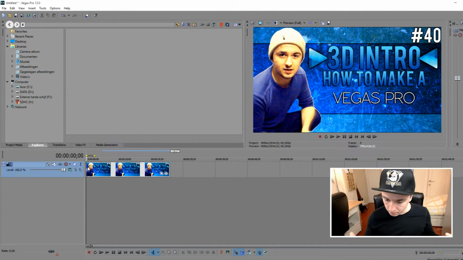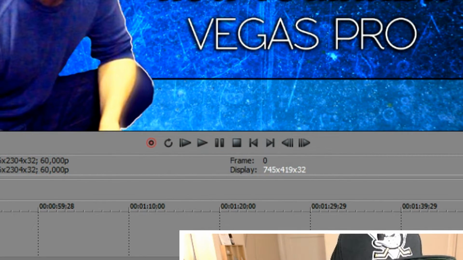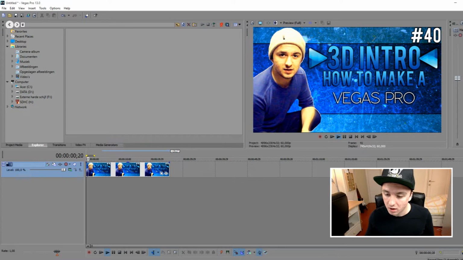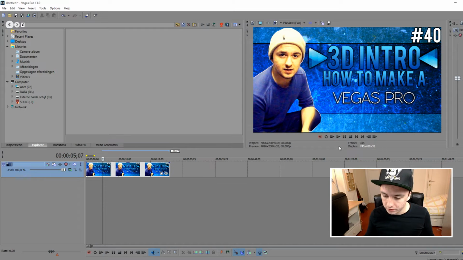So the next way to pause your video is underneath the preview screen. You have all these options, and if you play back your video, you can pause it by clicking on those icons, and that's how you can pause your video with your mouse if you want to. It's really easy, you can use your keyboard, you can use this button.